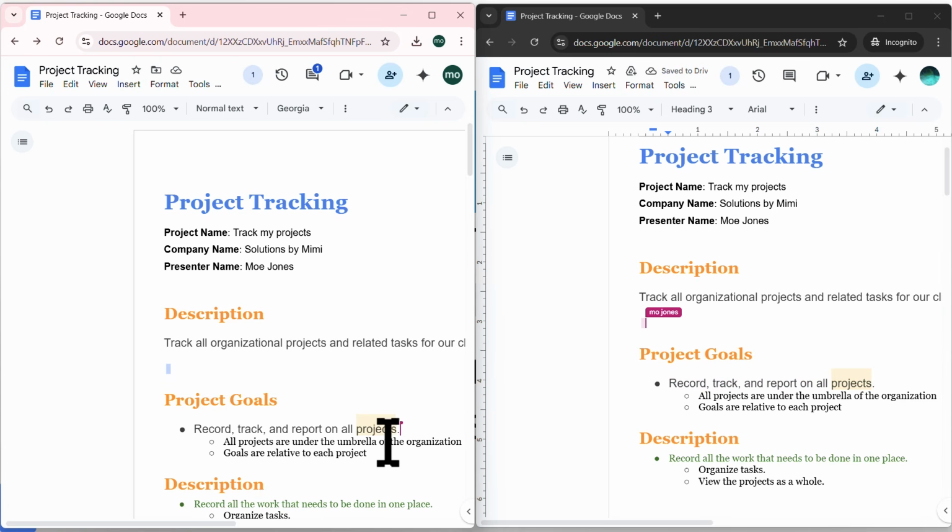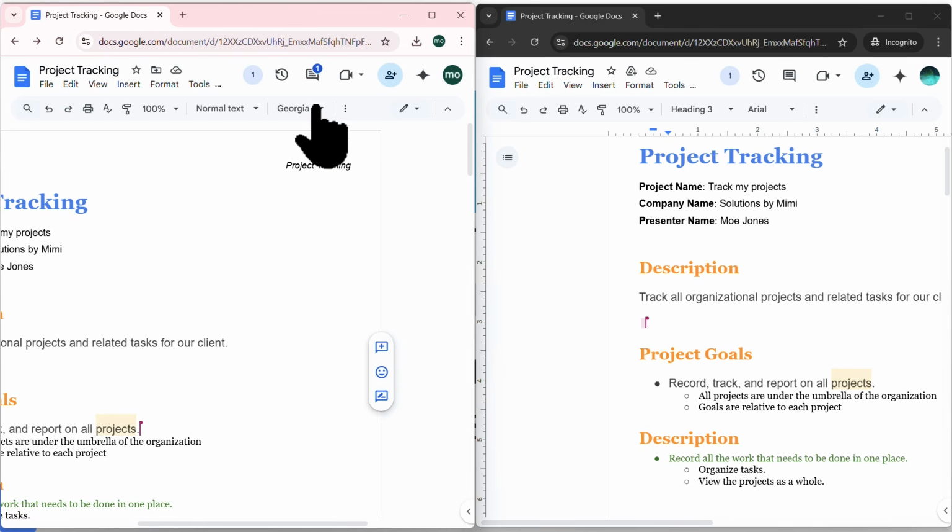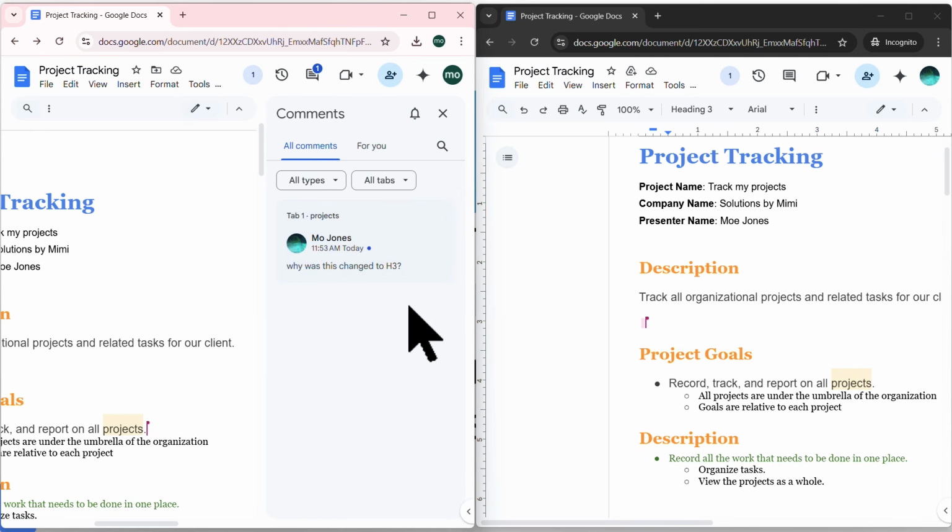If I come back over here, I can see an indicator right here that a comment has been posted. So I'll click on show all comments and there it is. Now I can click on this comment and I can reply, or I can just add a new one if I want to. I'll reply and I'll just say testing out the formatting.